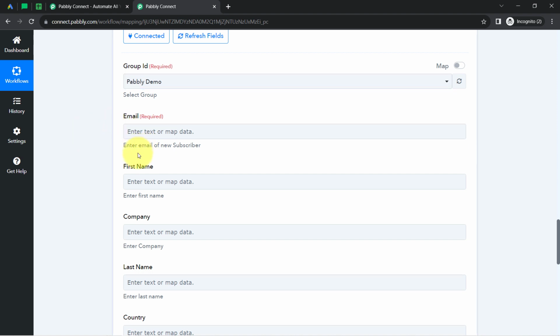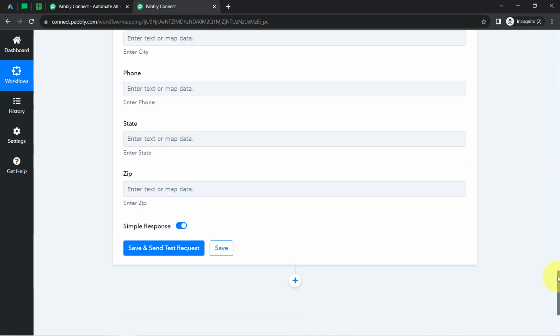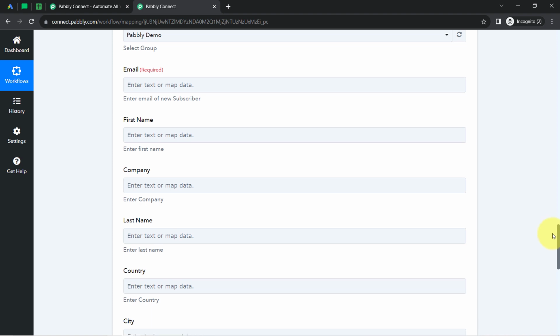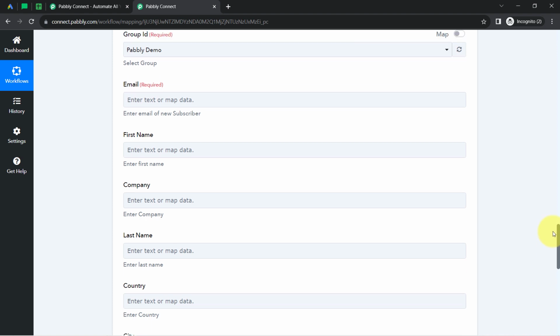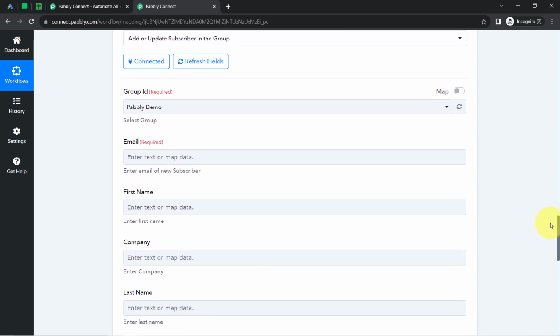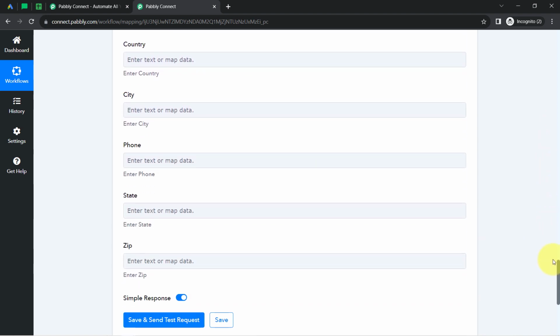Okay, now it is asking for the email, first name, and lot of other details which are actually required for creating a subscriber in any email marketing software. But I will provide the data only into the required fields because I have collected only the basic information from my Google Lead Form. Okay, in your case, if you have collected more information, you can provide the data in all other fields as well.